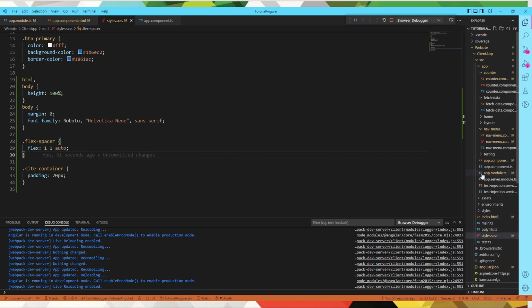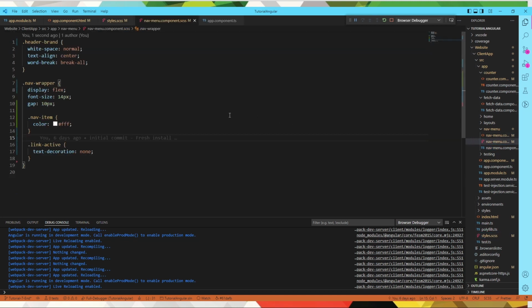Okay, so we did our styles, we did our app module, app component. The next thing we need to do is flip over to our nav menu.component.scss, and we're just going to replace all the style in there with what I've got up on my screen, and we'll go through it.